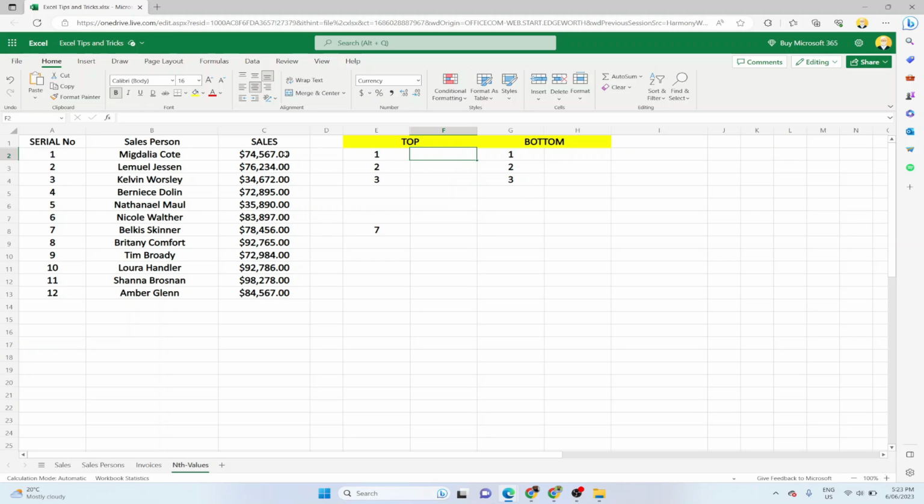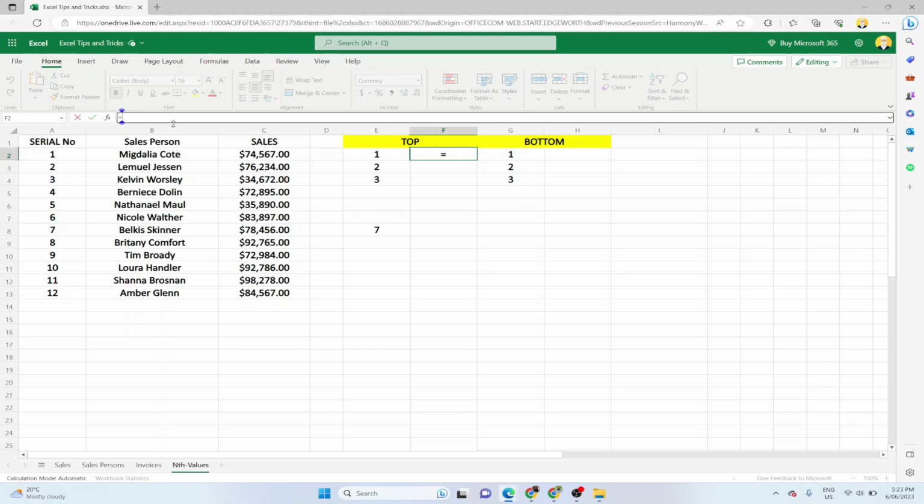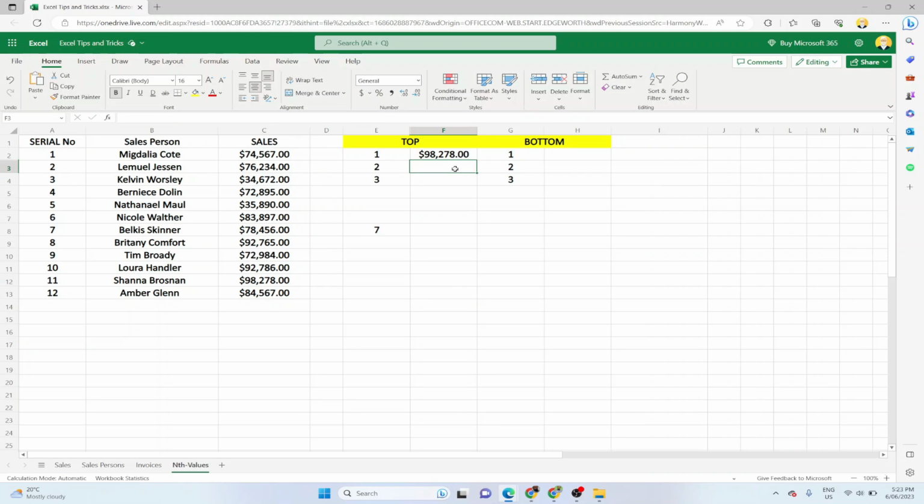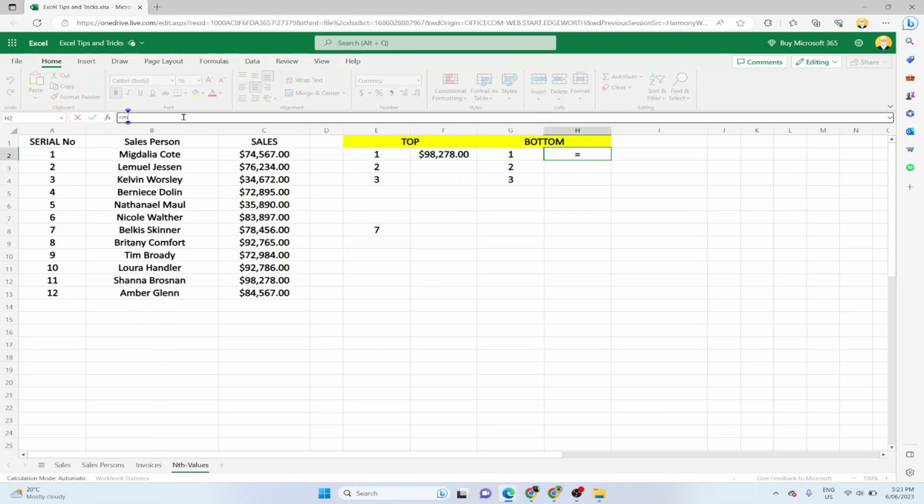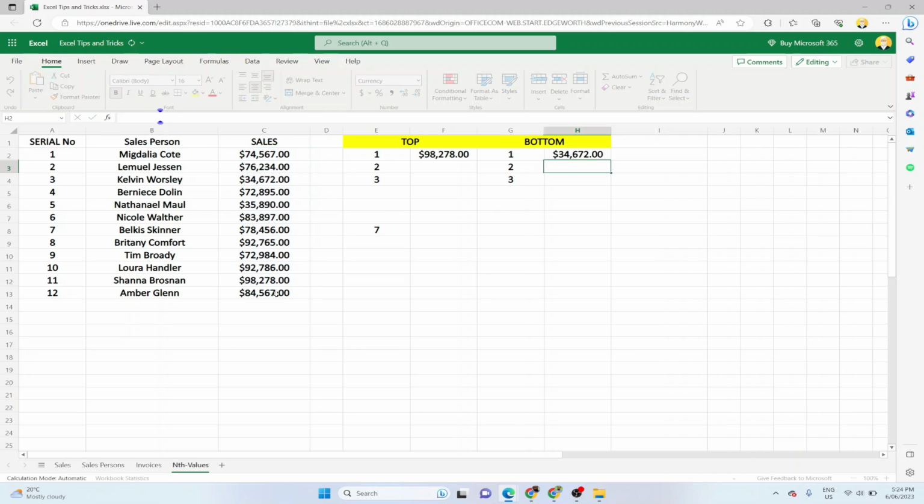For example, I want to write down the top value of this column in cell F2. I can use the formula =MAX( then I select this data range of this column from C2 to C13, close the parenthesis and press enter. So I got the maximum value. Similarly, for minimum, I can use the MIN formula. Again, select the range, close the parenthesis, and I got the minimum. But this formula is only applicable for top and bottom values.